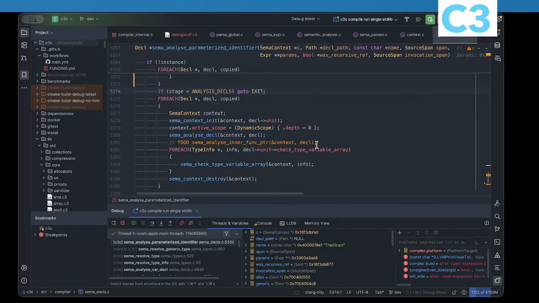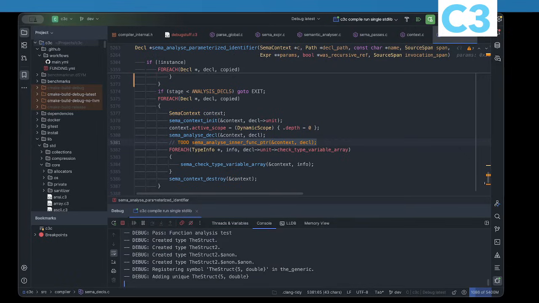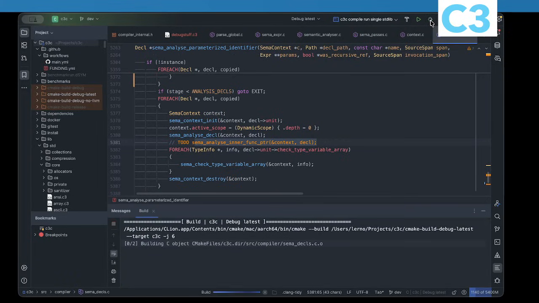So what happens if we do this? Okay, we have something missing here as well, this inner pointer. But let's go for this.